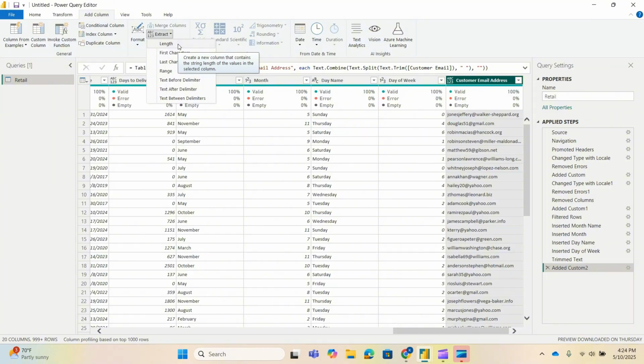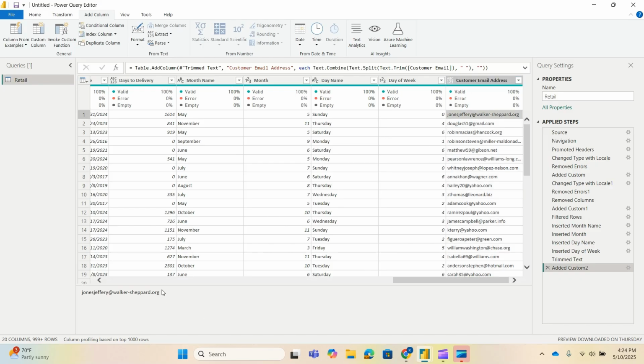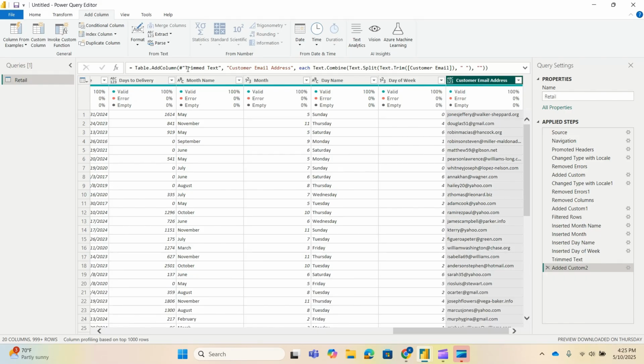So I want to extract the website. I expect that the website, when you go in here, so let's pick one of them, will be here after the address. And of course, some of them are Yahoo, but most companies usually prefer you log in using your business website or company's website. So let's extract the website.